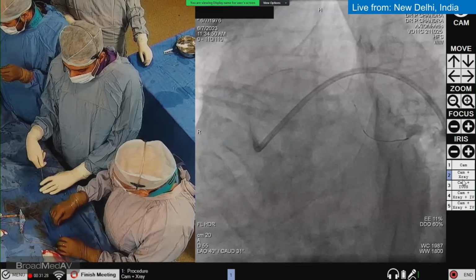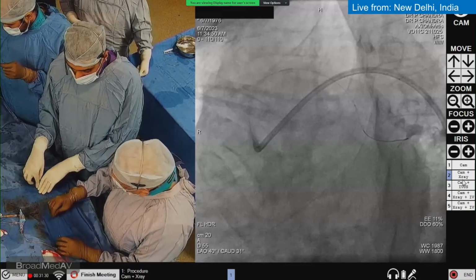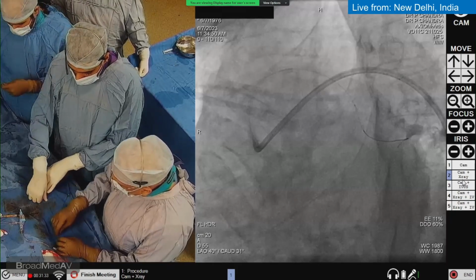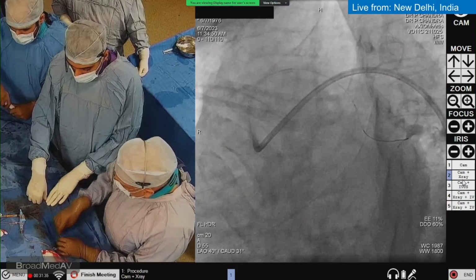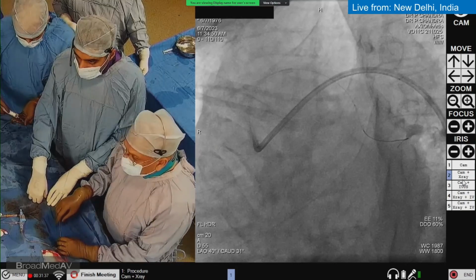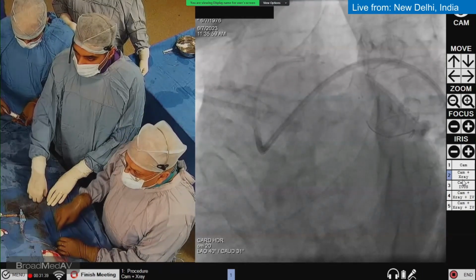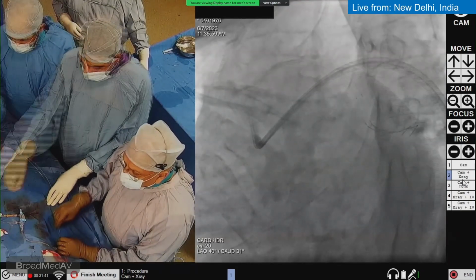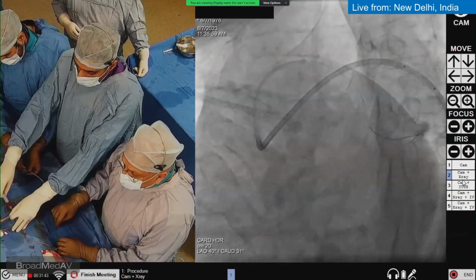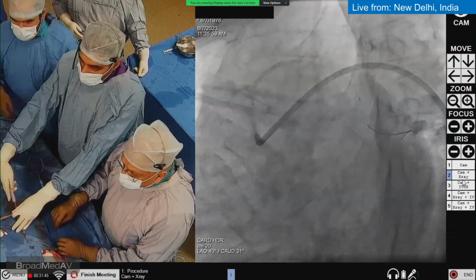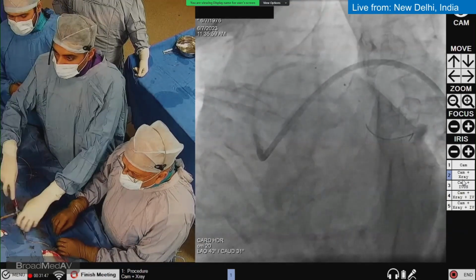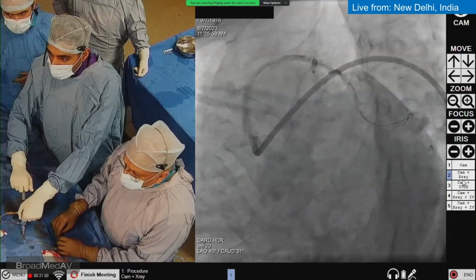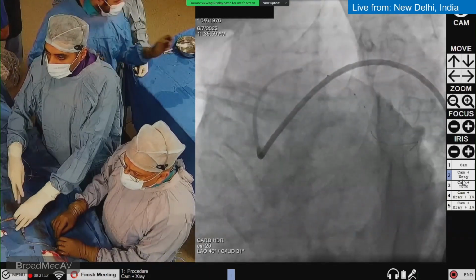The coating of this drug eluting balloon is such that the drug stays inside because it has microspheres, and the drug will stay inside the tissue for up to 90 days. In the studies, it has been shown. So we'll reach that spot. I think we have reached that spot.